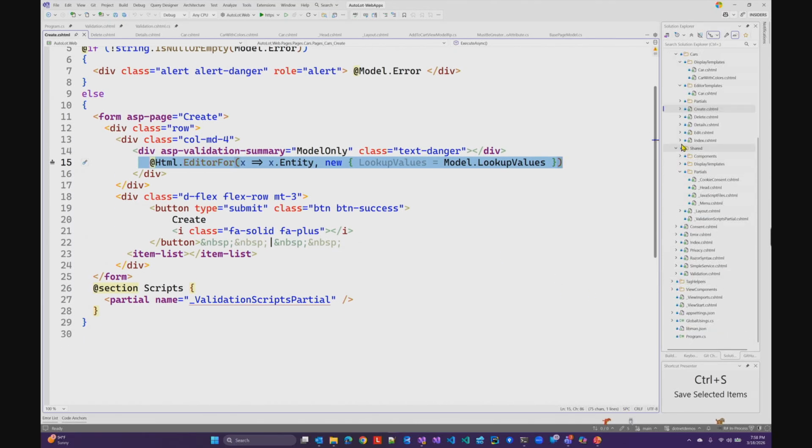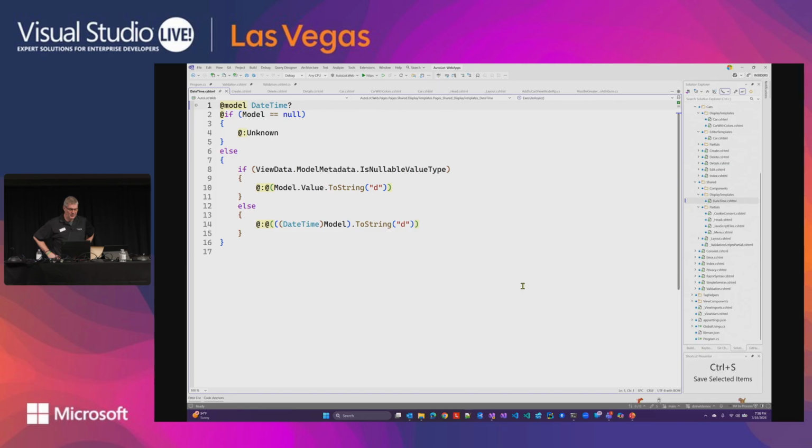So for example, shared display templates, here's a date time display template. So anytime a date time is getting rendered in the UI, this template comes into play because it's named date time. So the model's a date time nullable. If it's null, I output the word unknown. So that ampersand colon is kind of like response.write, if you will.